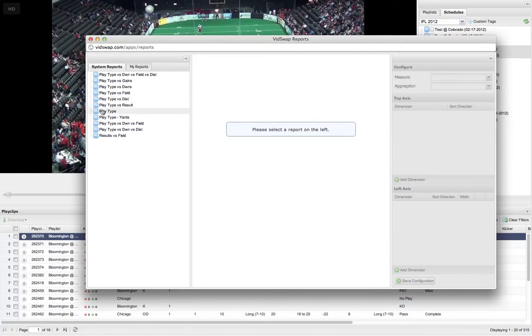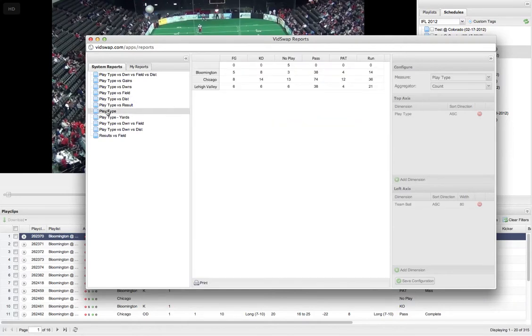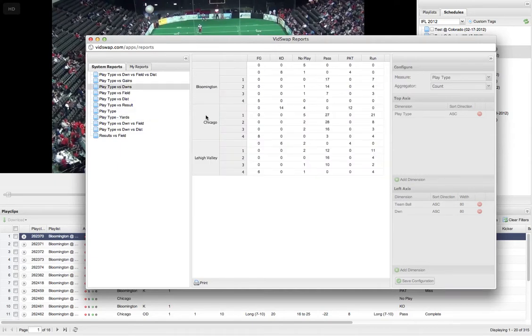So we can look at a basic play type report, and this shows you a breakdown of how many pass plays Chicago had over the last two games, how many run plays, PATs, kickoffs, field goals. I can click on my yards report here, and this shows me how many yards they gained for pass and run on these two games. I can click into a downs report that shows me where these plays are happening on particular downs for Chicago.